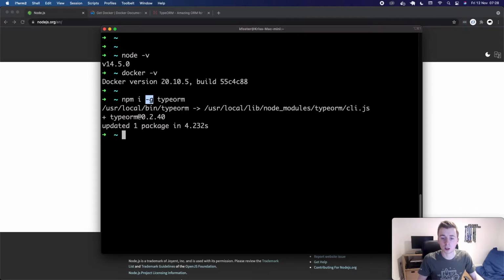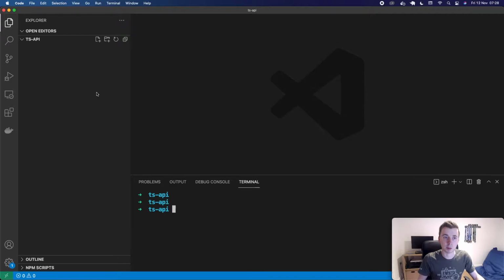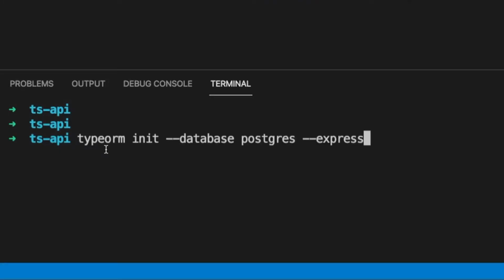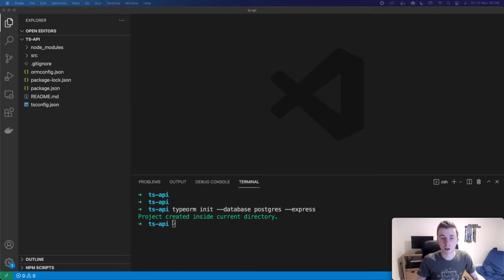So now that that's installed, we just have an empty project over here. So this is just an empty directory with nothing here yet. We're going to run typeorm init. We're going to pass in the database flag, and we're going to say that we want to install Postgres as our database, and we also want to install Express. And passing in this flag is going to make TypeORM create a simple route for us as well. Alright, so that's initialized our simple project here.